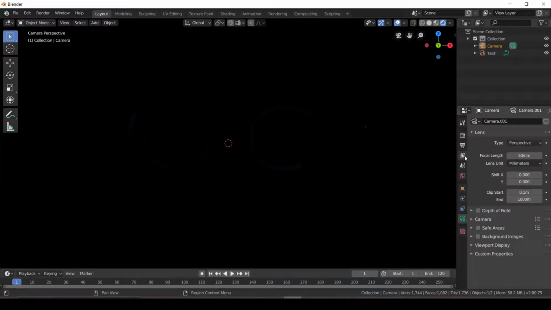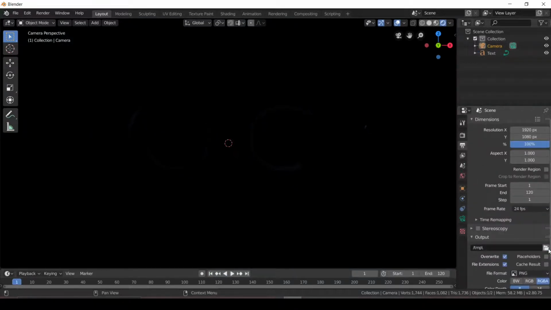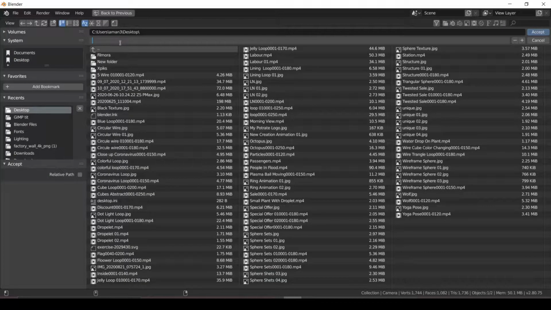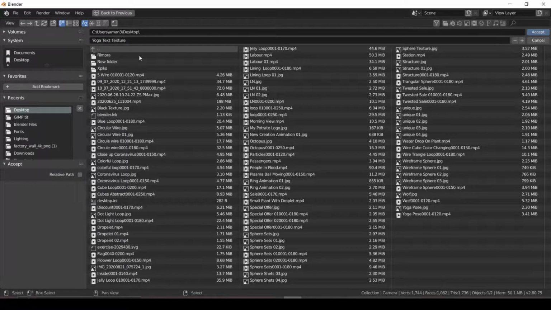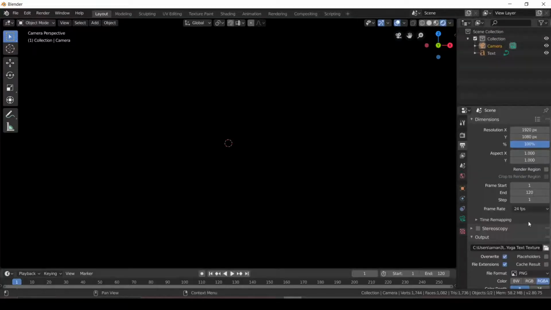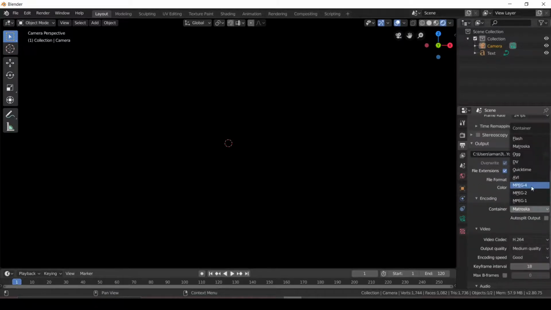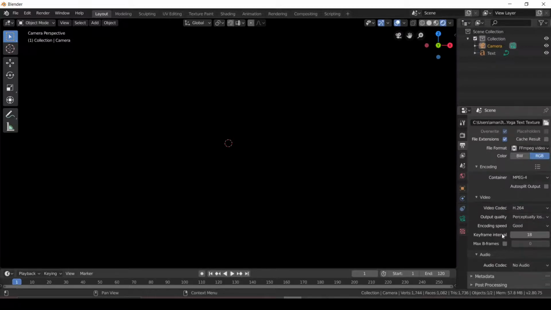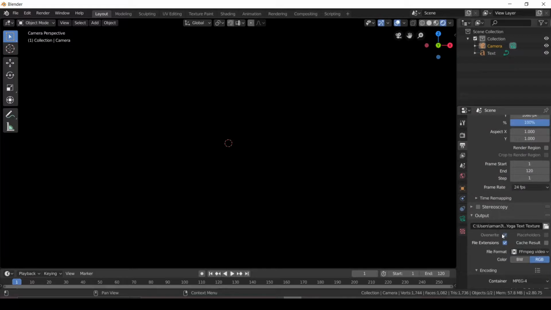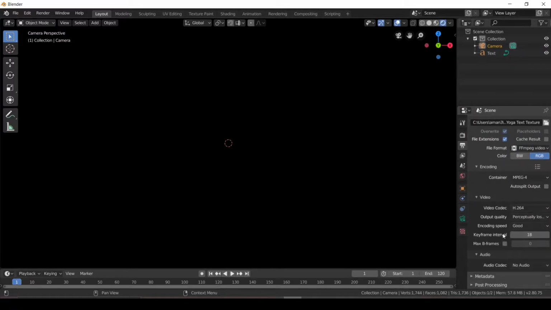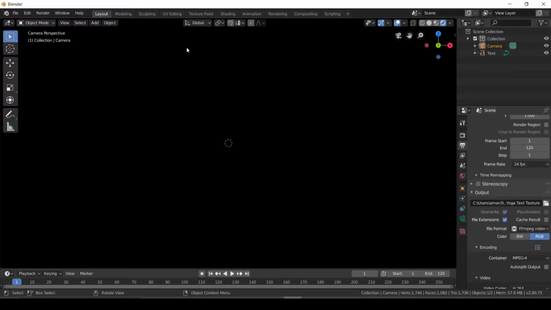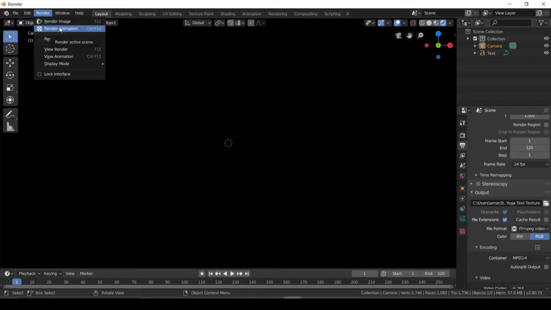Now we have to render the animation. For that, go to this printer icon and in the output menu select your location and name. Select FFmpeg in file format and MPEG-4. And if your computer handles lossless, then select lossless, otherwise high quality is enough. Then last step, go to render and render animation.